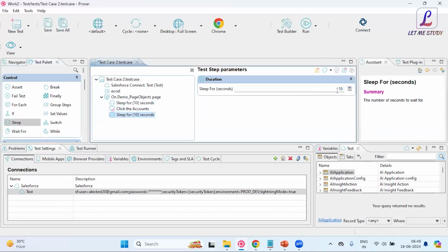What exactly will sleep do? You know that when you have clicked on one element and it will open a new window, it will take some time to open that new window. So you can ask Provar to wait for that much time. You can give sleep for 1 second or 2 seconds, so Provar will wait for 1 or 2 seconds, like a wait.